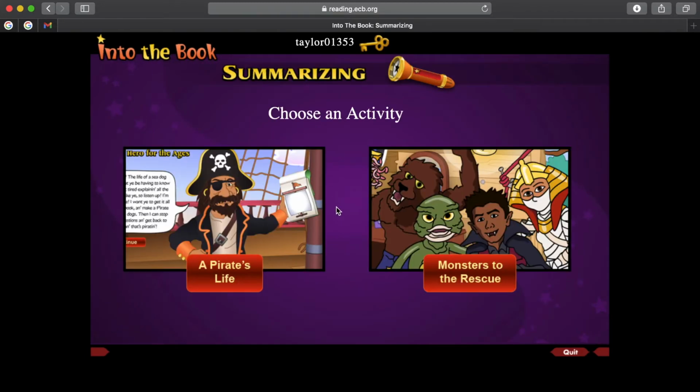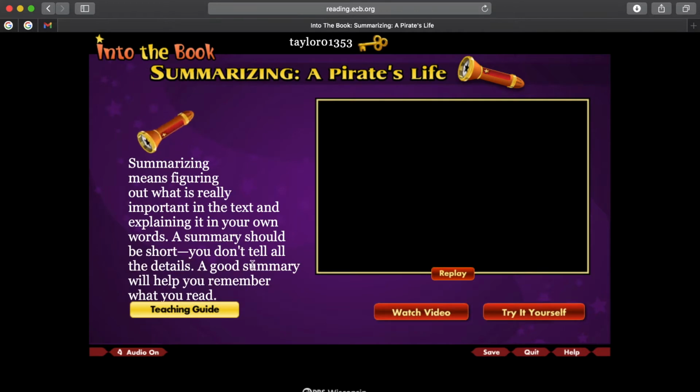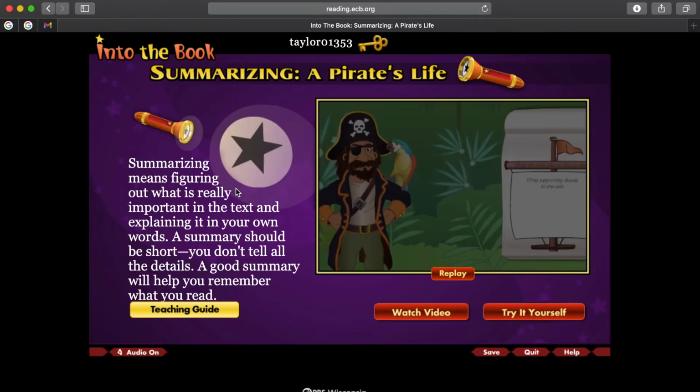So under summarizing, you can choose between 2 activities, a pirate's life or monsters to the rescue. I chose a pirate's life. So regardless of the activity that the students choose, there will always be a description offered that talks about the strategy being used. It can also read out loud the description that is given.